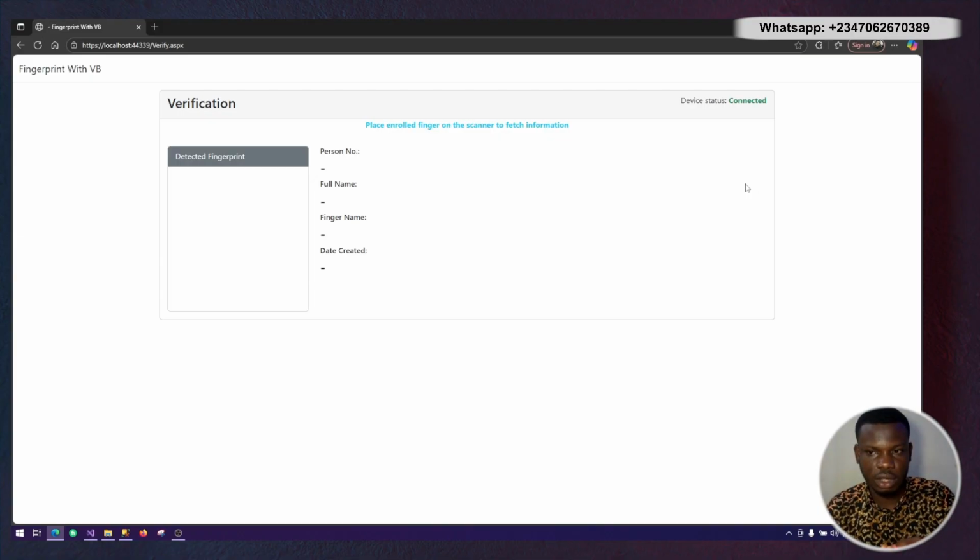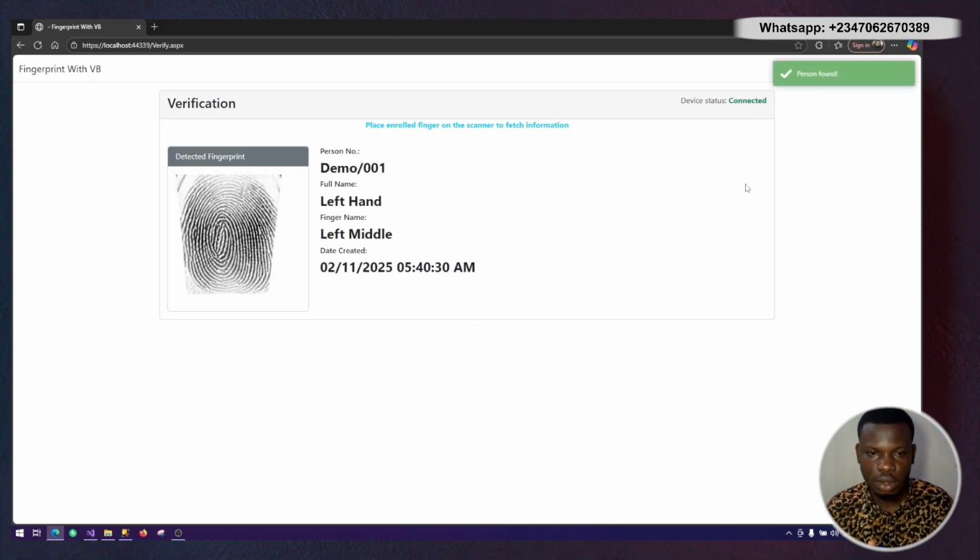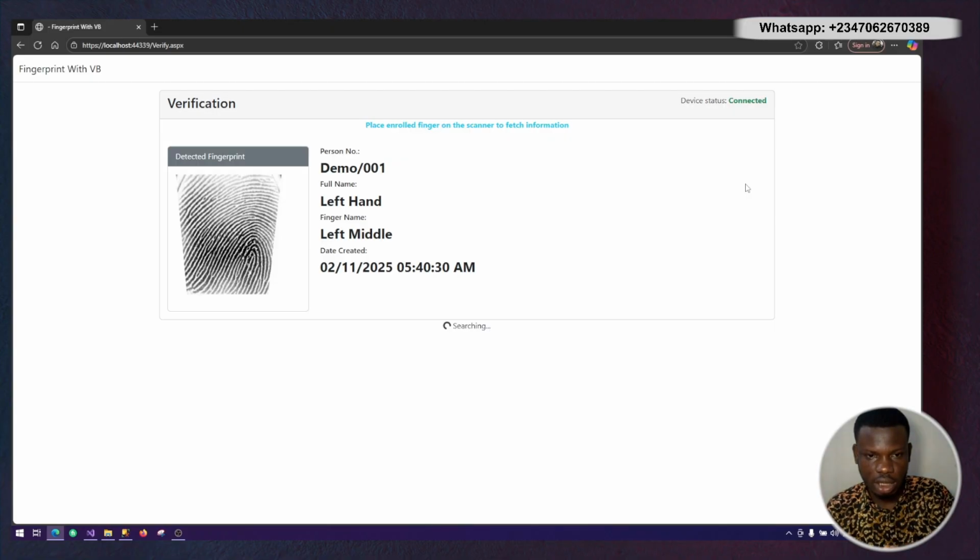It's quite difficult to capture my left thumb. I don't know why. Let me try the middle finger. So you can see we got left middle. Let me try the left thumb again. I usually have issues capturing my left thumb. I think the finger is worn out.